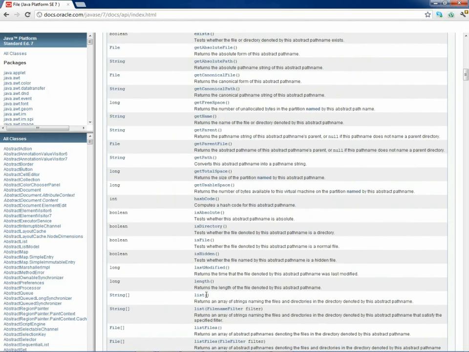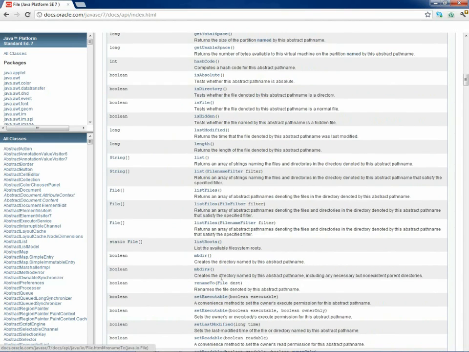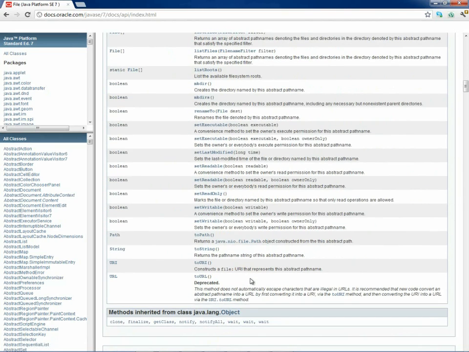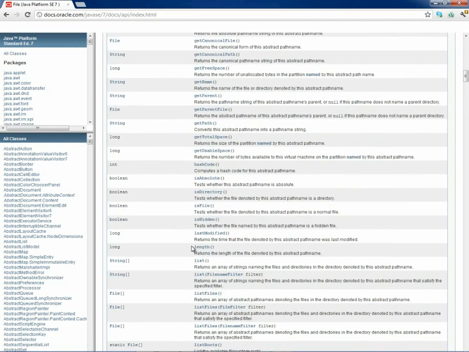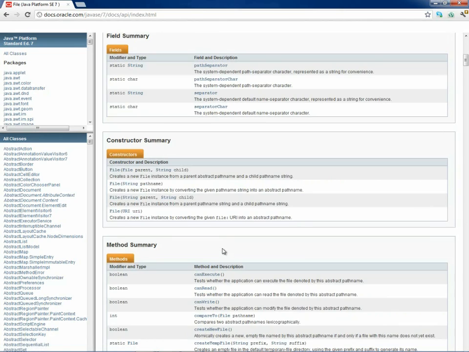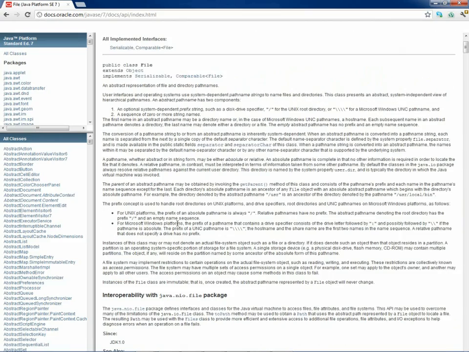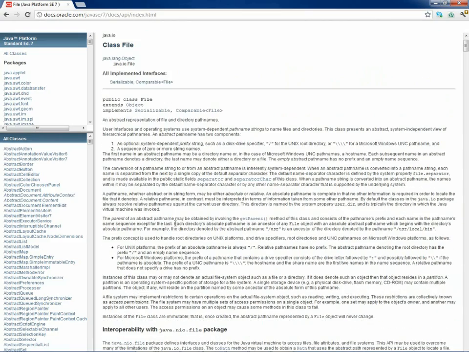So length, list, lots of things we can do. We can create also files with URL. So the file we are going to also use in our practice when we are creating files. So these are the most common things.